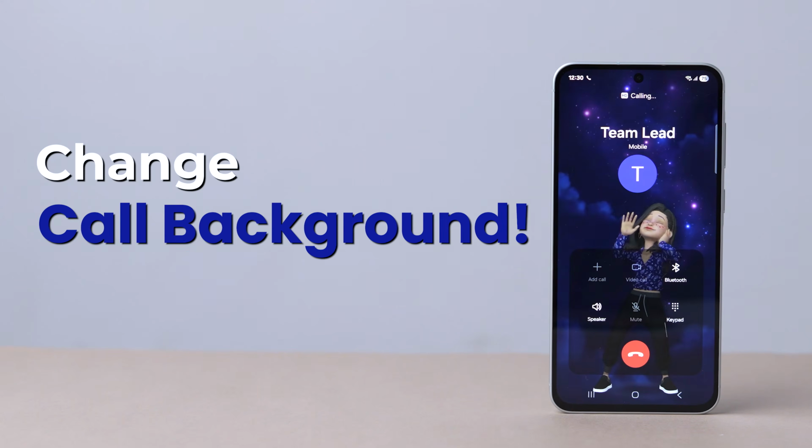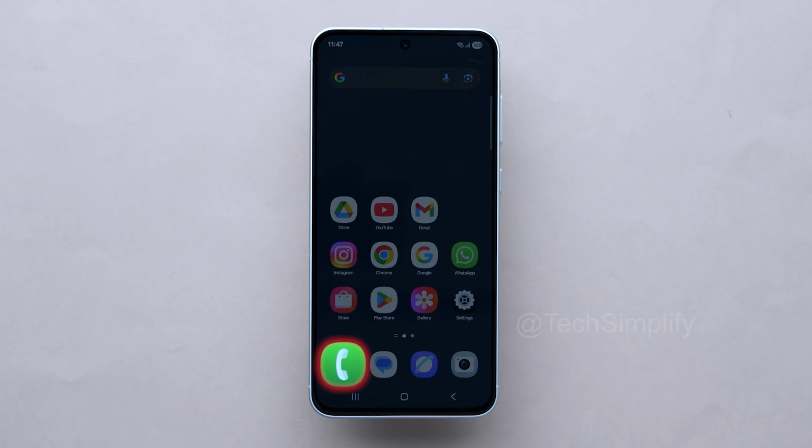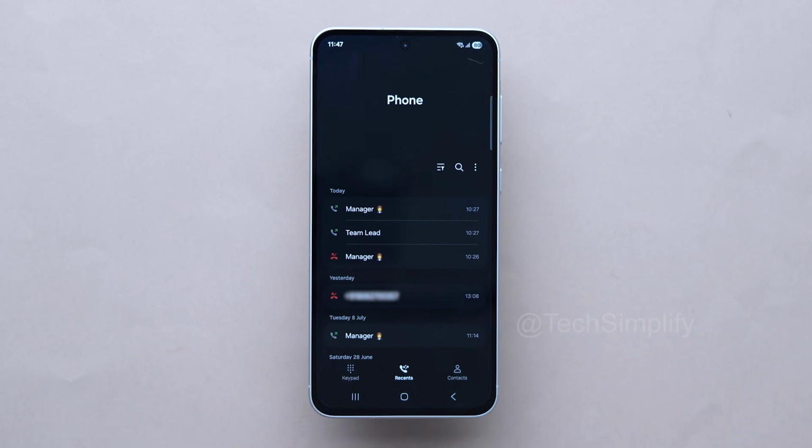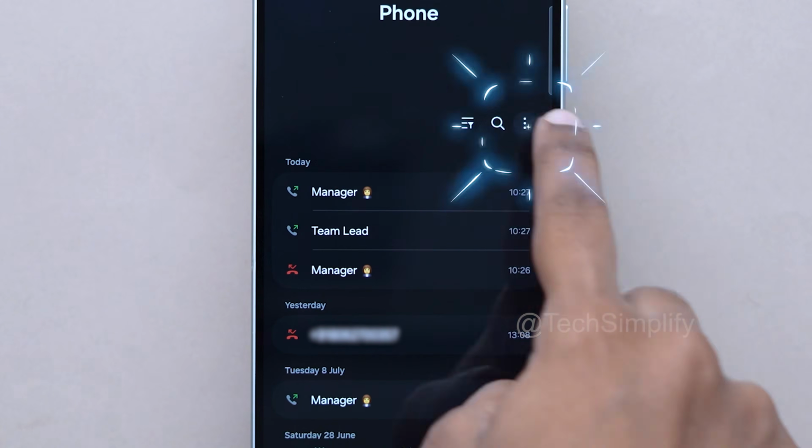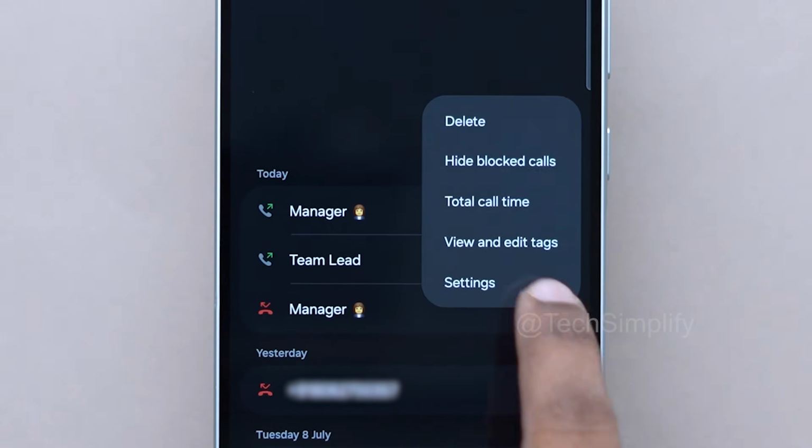Here's how to change call background on Samsung phone. To do this, open the Phone app on your device. Next, click on the three dots line. A few options will pop up. Tap on the Settings option.